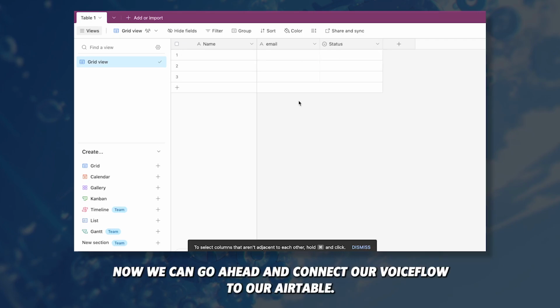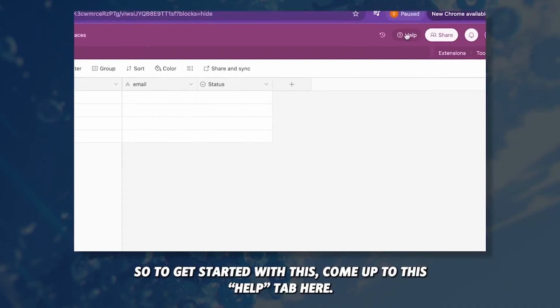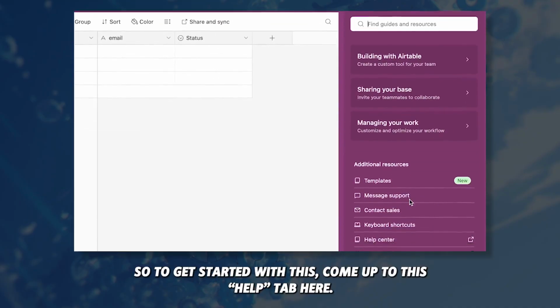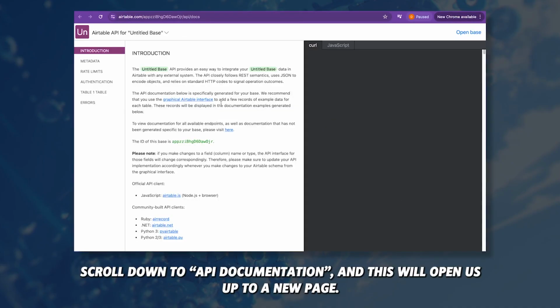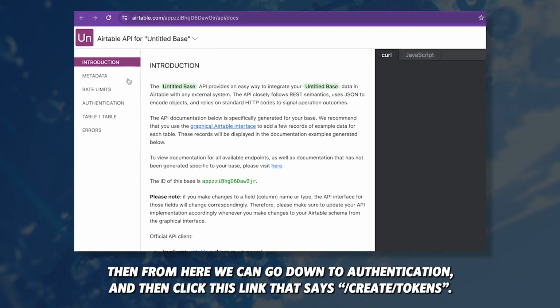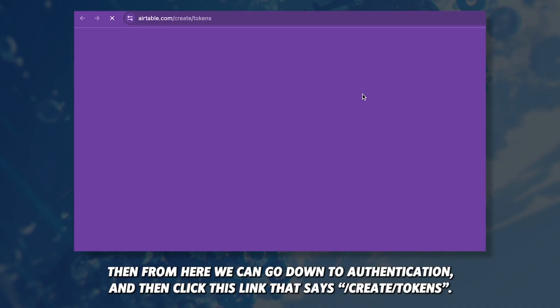Now we can go ahead and connect our VoiceFlow to our Airtable. This is done with an API integration. So to get started with this, come up to this help tab here, scroll down to API documentation, and this will open us up to a new page. Then from here, we can go down to authentication and then click this link that says create tokens.